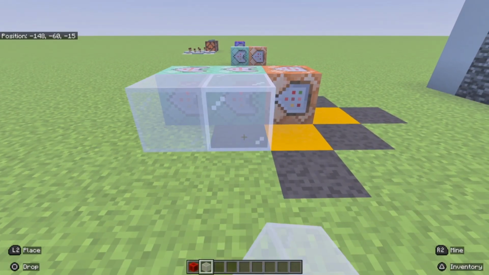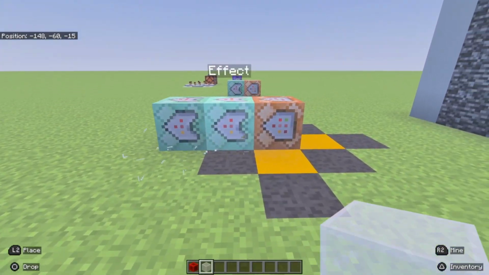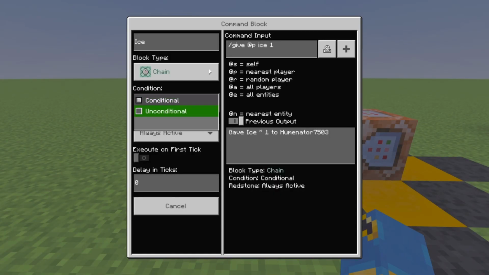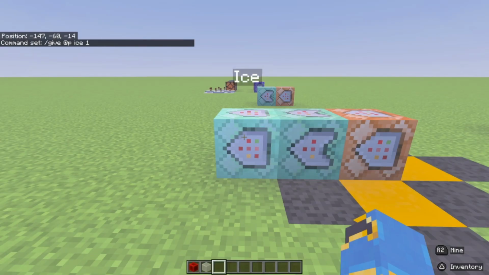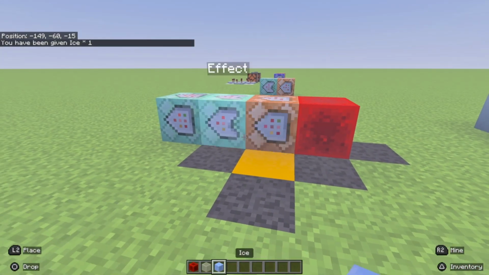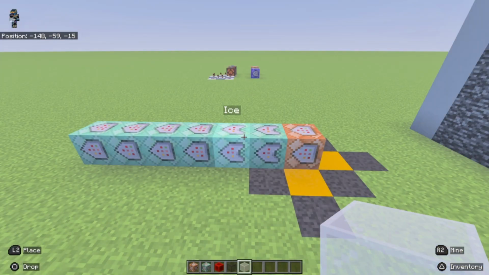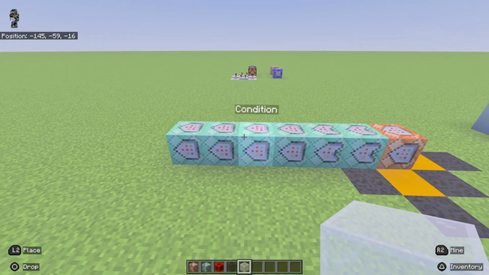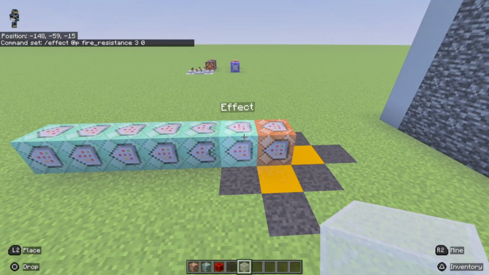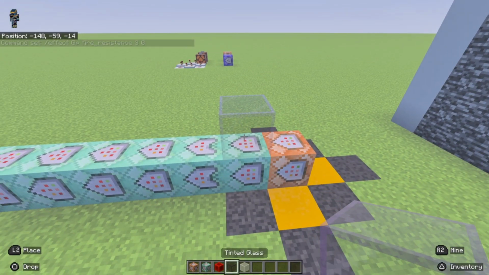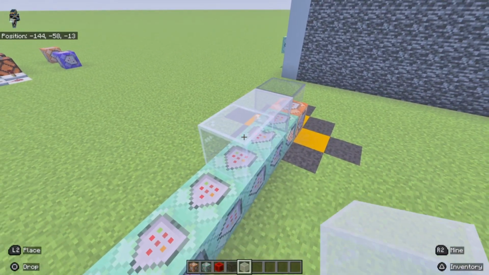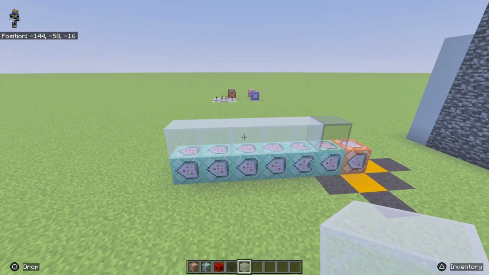What I have here are 2 conditional chain command blocks that are conditional to whether or not this title shows up on my screen. If I were to make this ice unconditional, it no longer requires the condition that I get the fire resistance effect. And by activating this outside of the perimeter, I still get the ice. In other words, in a setup like this, where we have lots of conditional chain command blocks, but then we go all the way to the front and make this so it doesn't rely on a condition at all, then this is always going to trigger, which is always going to meet the condition of my ice, and then that's going to trigger this and meet all of these conditions, having a chain reaction all the way down the line.